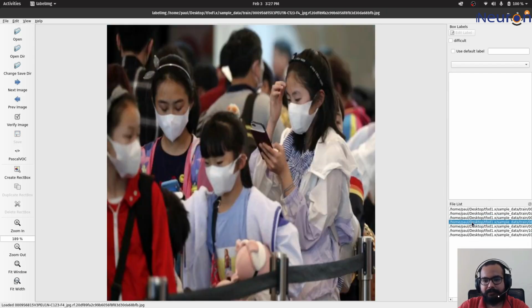So this is a simple procedure. What you have to do is load the folder where all your images are, then start your annotation, and once the annotation is done for that particular image, click on save. Then move to the next image, do your annotations, click on save. Then the next image, do your annotations, click on save. So this is the basic procedure of doing annotations.